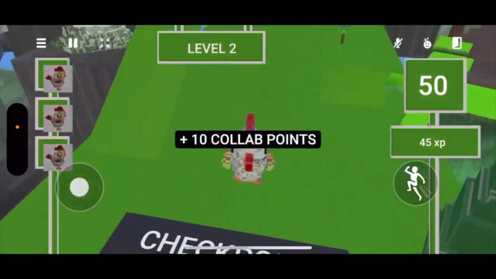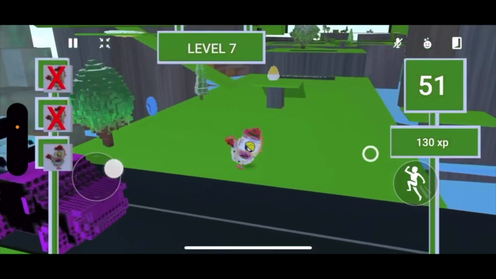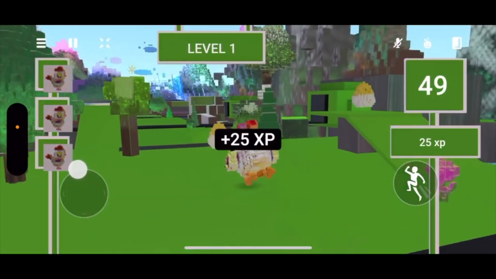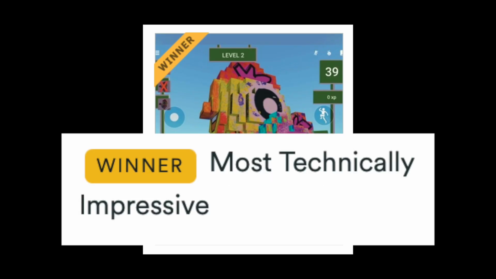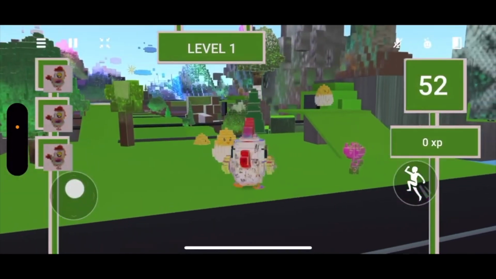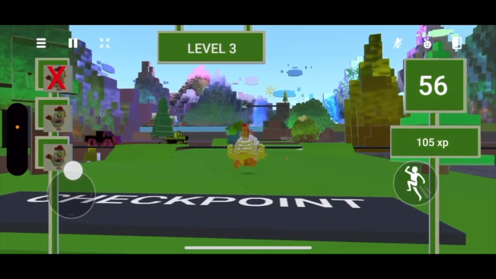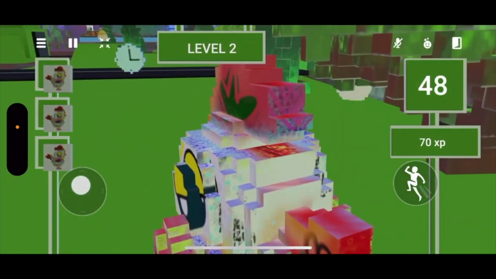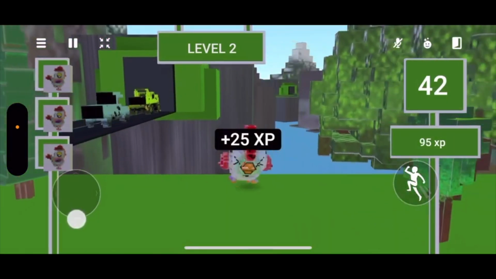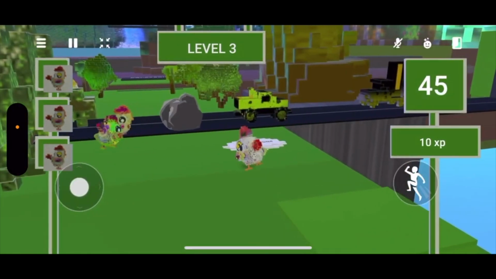Last November, we made Chicken Walk for Horizon's Short Loop mobile competition, and we were thrilled when it won the most technically impressive award. Since then, it's been amazing watching players embody our silly animated chickens, dodging cars, trucks, and buses in our colorful voxel art world. And now, we've got some exciting news.